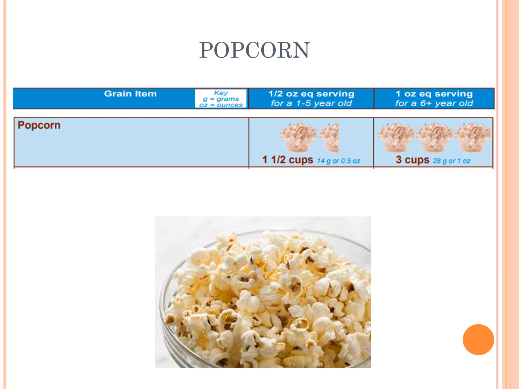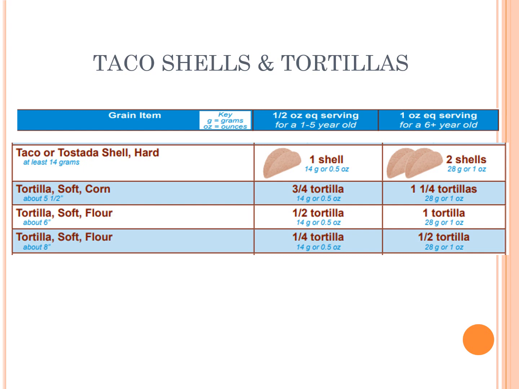Not all taco shells and tortillas are created equally. If you are going to serve them, be sure to check the size, as well as what the tortilla or shell is made of. Is it made of flour or is it made of corn? Then look at the size. Is it the tiny 5.5-inch one, the medium 6-inch one, or the large 8-inch size?